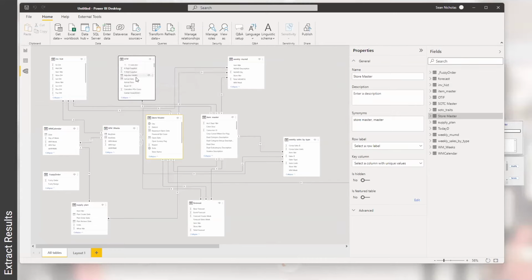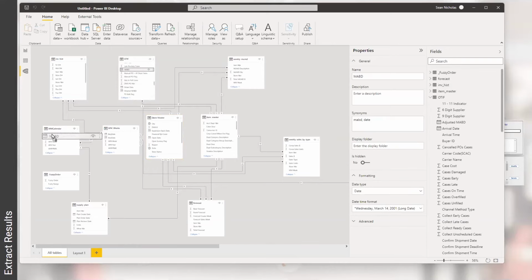And the OTIF, we don't have store number, so we're not joining to store master, but we want to join. Let's join must arrive by date to the date table. And item number, so we got that, that's good.